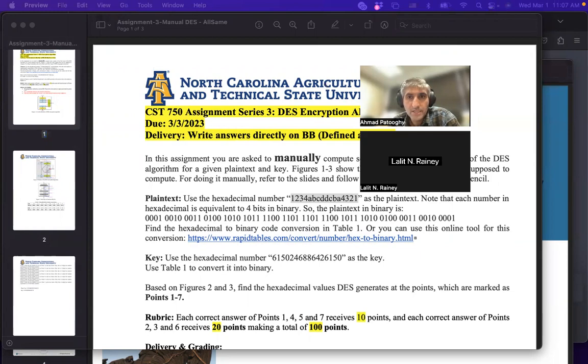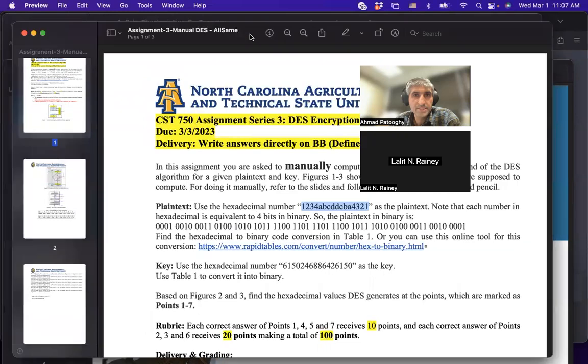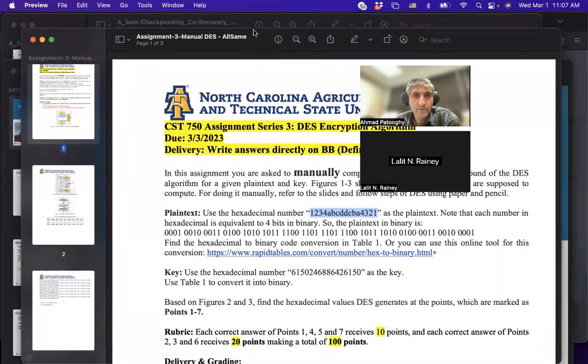Do you see my screen, Lalit? I've shared my screen. I just want to make sure that you see the screen, right? No, I see the same screen. I see your instructions right now is all I see. So you see the PDF file I shared with you? I do see the PDF file.